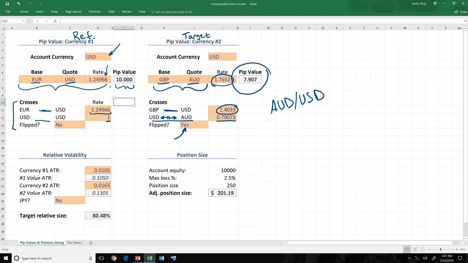Now we already know how the euro to the US dollar works. Its pip value is worth $10. So there is a difference there. We also know that there's a difference in the relative amount of volatility between these two pairs. So I have accounted for that in this section of the spreadsheet. And all you have to do is type in the value that you find for the average true range for currency number 1. This is our reference. And currency number 2, this is our target, which I did, and you saw on those previous charts. 0.0105 for the euro and 0.0165 for the pound to the Australian dollar.